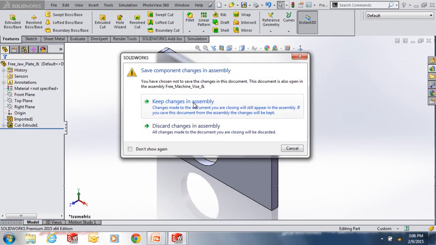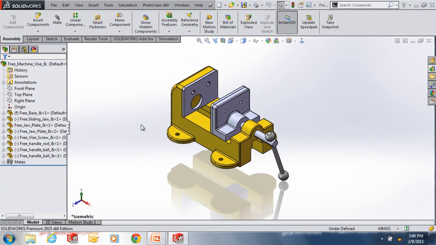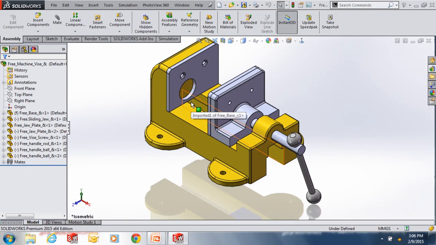But here I get this warning message that pops up. Again, the default is whatever you select. It's kind of even a confusing message. It says keep changes in the assembly. Okay, I'll do that. Well, what happens is, even though the part was closed without saving, because SOLIDWORKS looks in RAM, it looks for this part that's in the assembly.